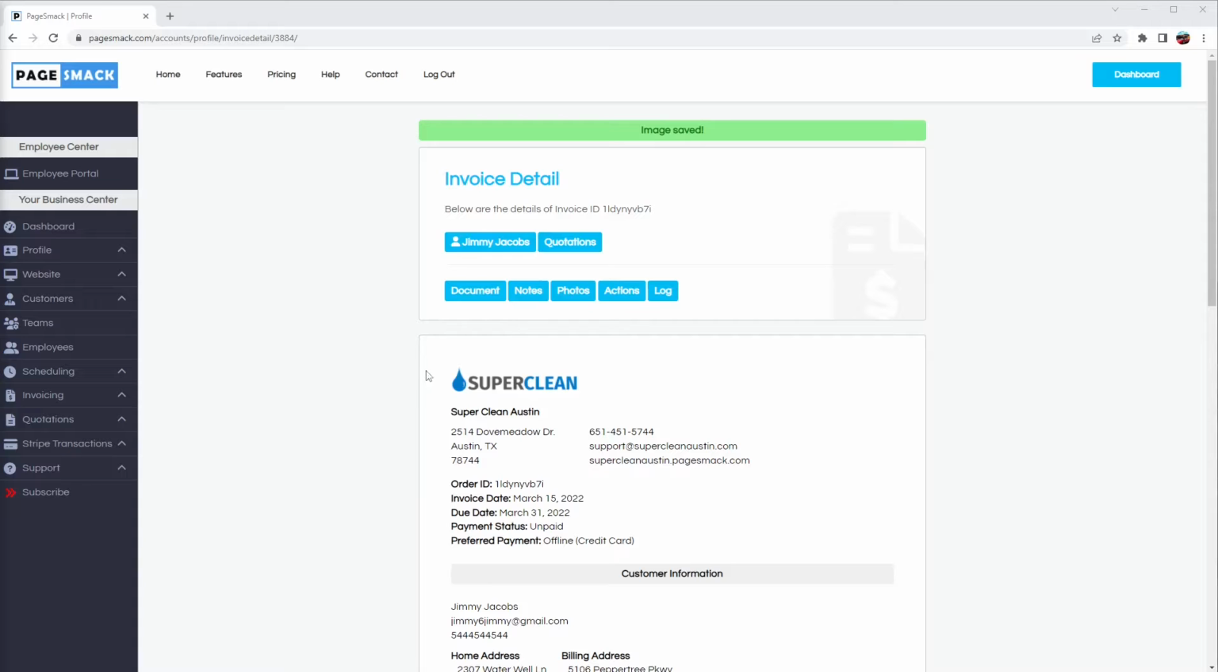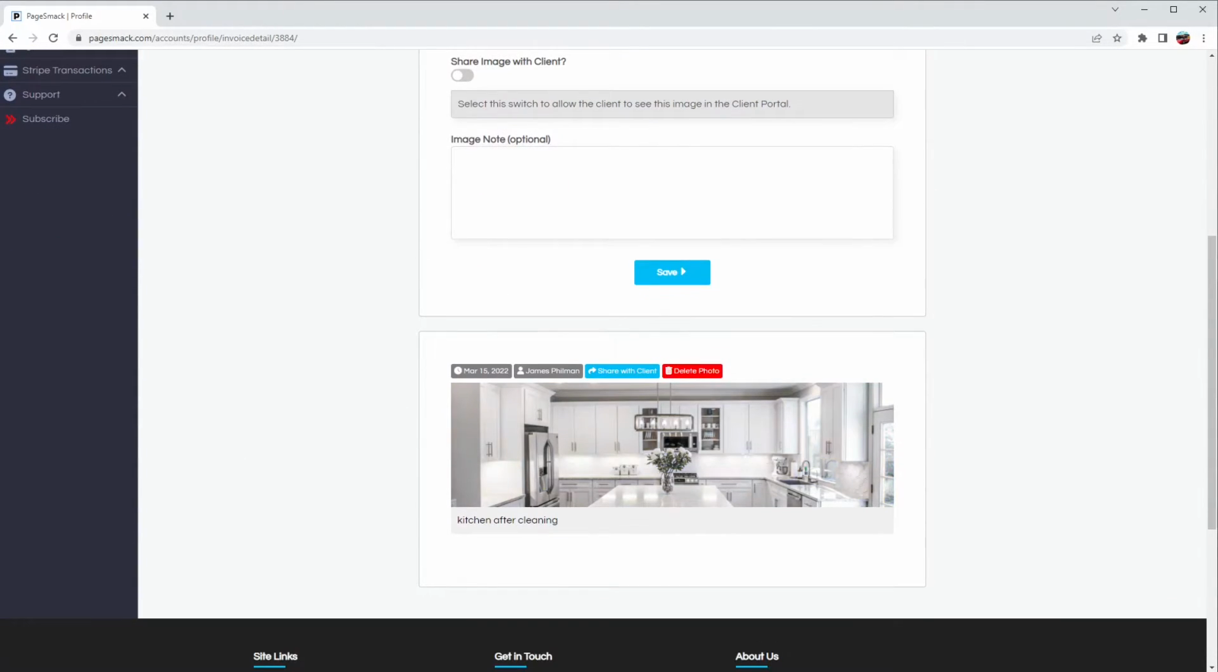So we're taken back to this main invoice page. We'll click on photos to see that photo we had uploaded. All right, so looking at the photo, we've got the date on which it was uploaded, the individual who uploaded it. This is me. I'm logged in as James.